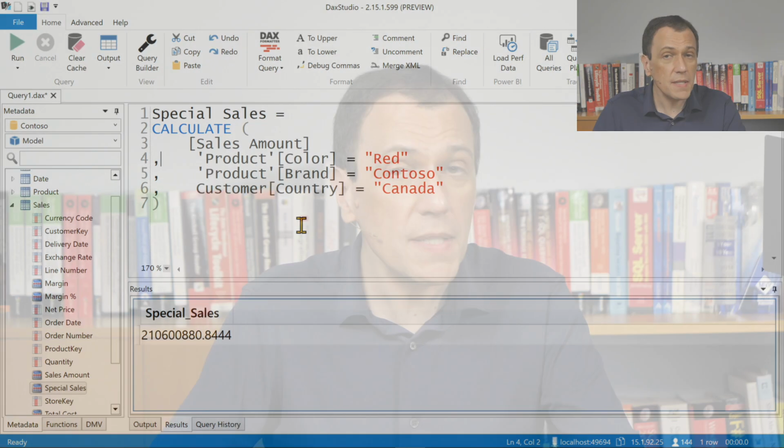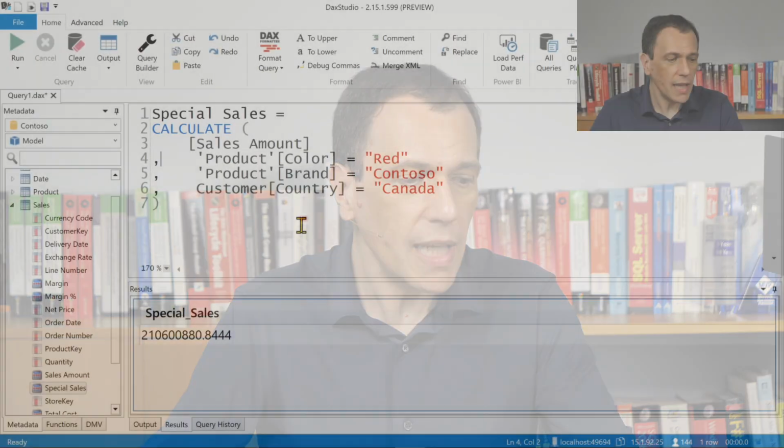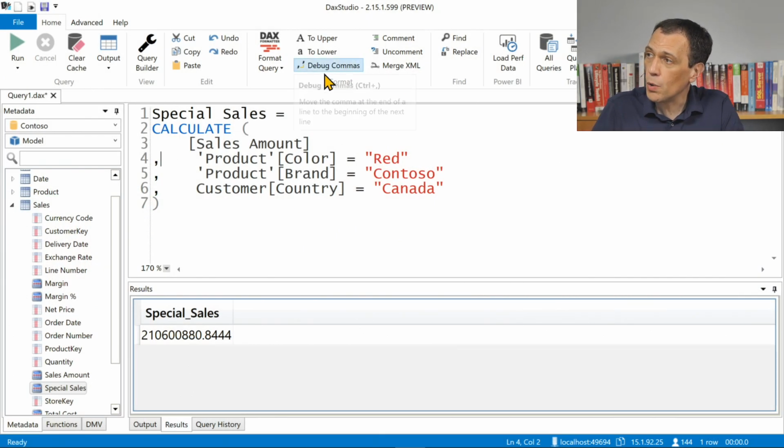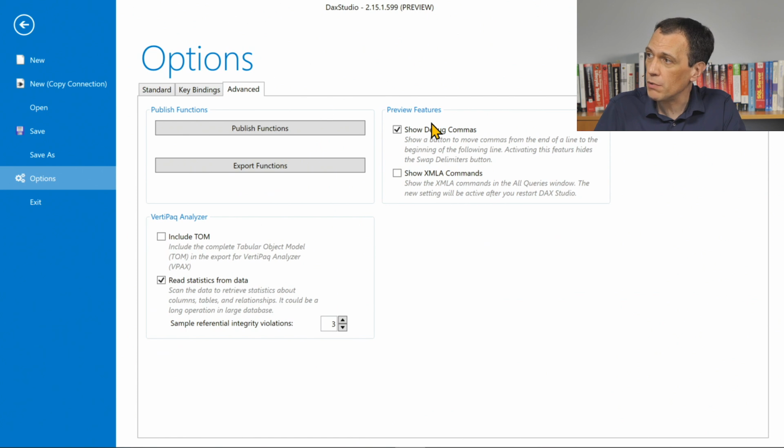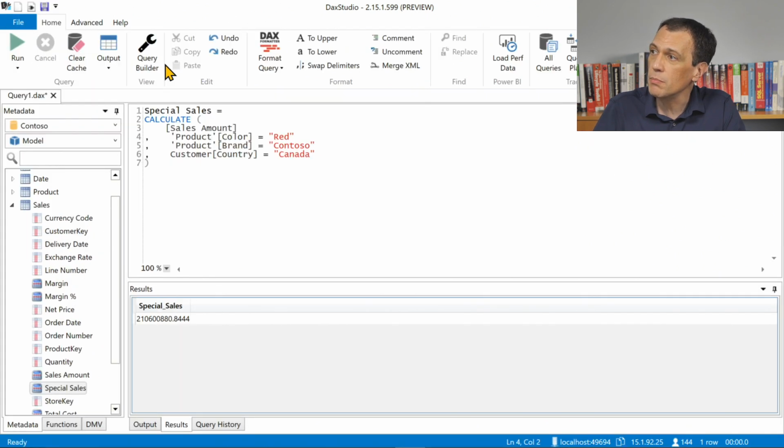So this is the first feature, that is the ability to switch the position of the comma at the beginning or at the end of the line. And you probably noticed that we actually used in DAX Studio one existing button here. Let me disable this feature because I want to show you what we removed.